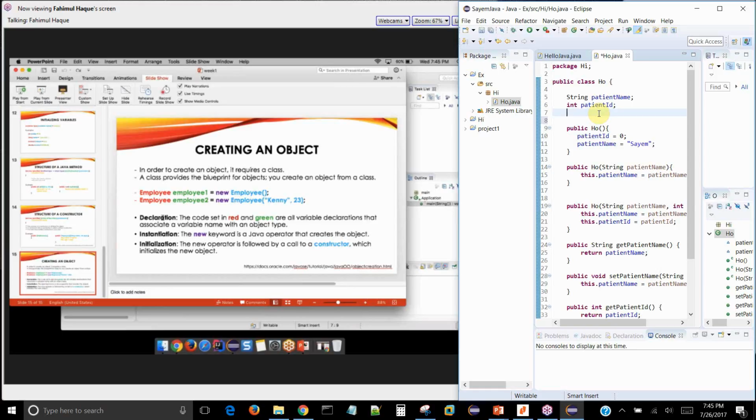So here is the declaration. The code set in red and green are all variable declarations that associate a variable name with an object type. employee1 is the variable name and its object type is Employee. Employee is a class name. Remember, Java is all about classes and objects. Here, employee2 is our variable name, and it associates with the Employee object type. It's an Employee type object.